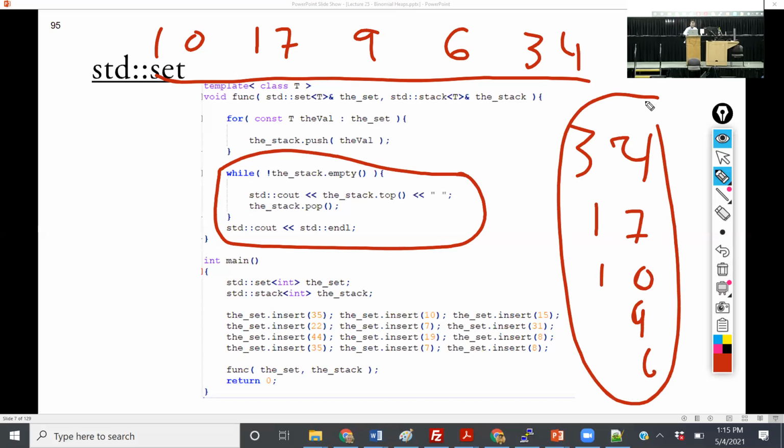That is absolutely right. The reason why is because the standard set sorts the values, and then the stack reverses them. What happens if I did 10 and 34 here? If this was a set, what's the output going to be? Is it going to be any different? No, a bunch of people shaking their heads. That's absolutely correct. What's going to be the output if I say this is a multi-set?